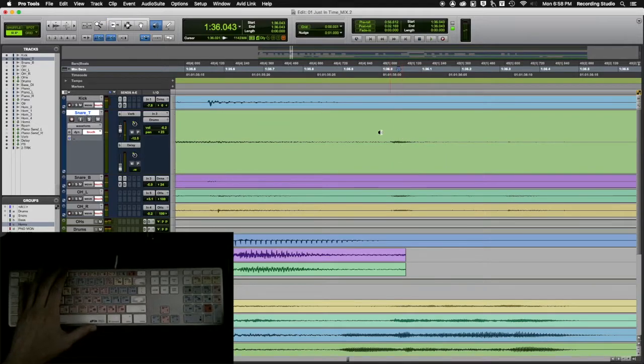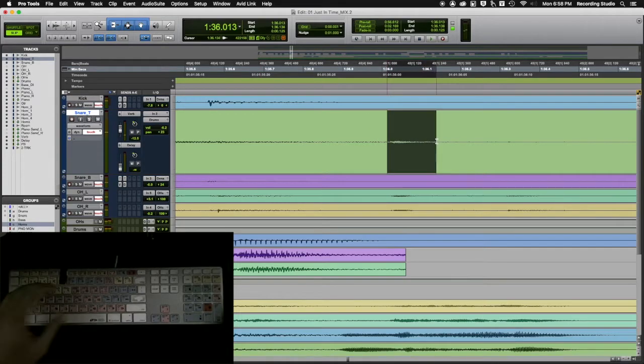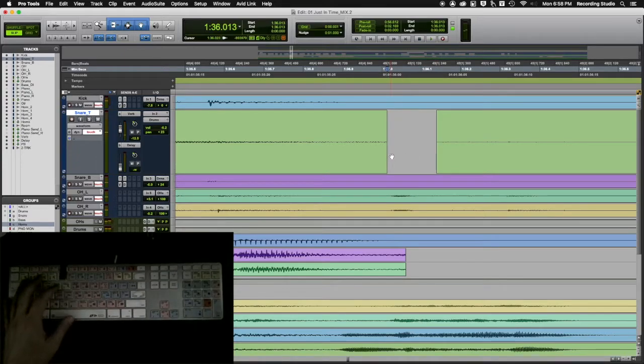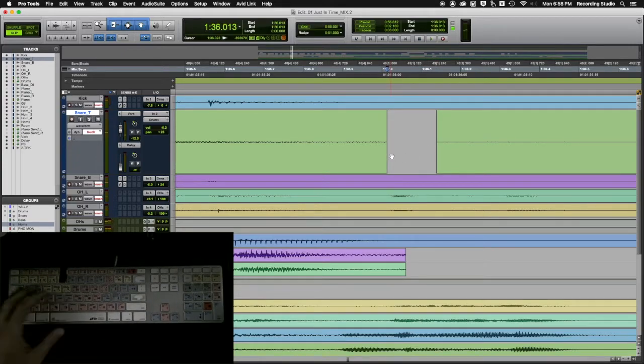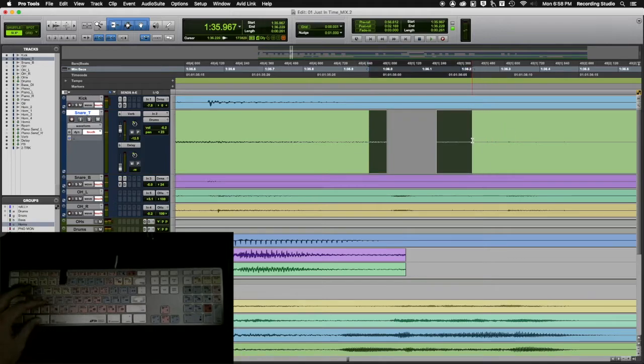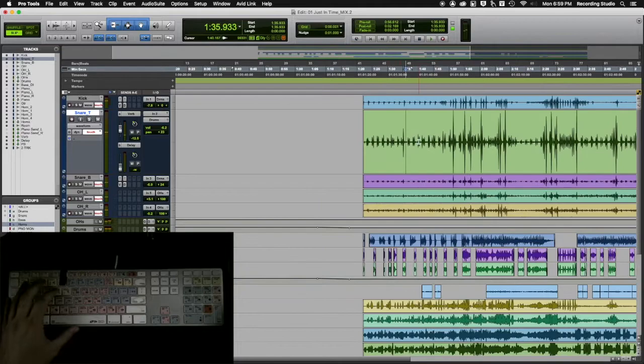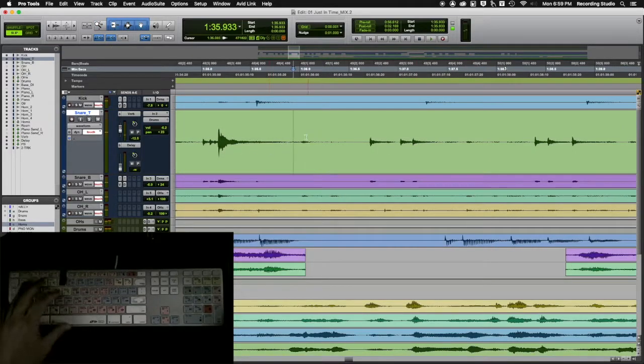My cursor's still selected there, and I'm just using this as an example. You could highlight that, cut it out. Usually you do that if there's like a click or a pop, something that you really want to cut out of a region. It wouldn't make sense for me to cut every hi-hat out of this snare track. Just showing you as an example.